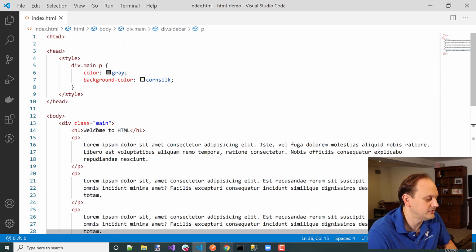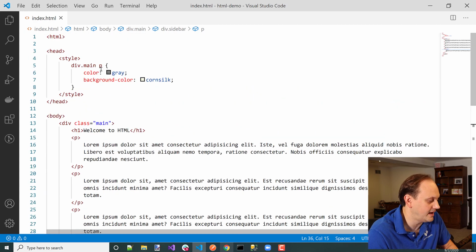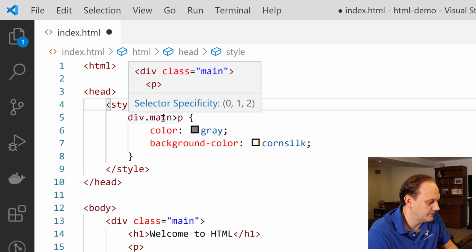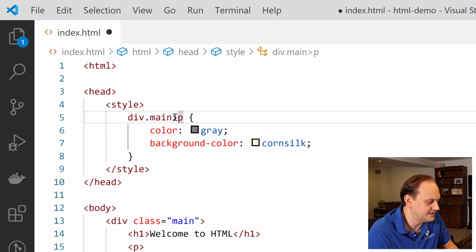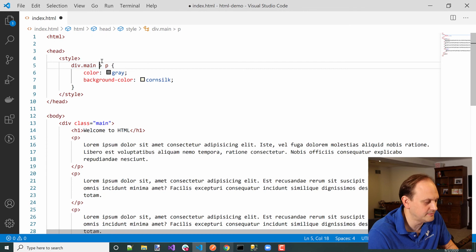Okay, so if we do only want to target the top level paragraphs and not the ones down in sidebar, we can do that with an angle bracket. This is the child selector. It will only select direct children of this one. And the spacing doesn't matter. I can put a space around that. Most people put a space here just to make it more readable.